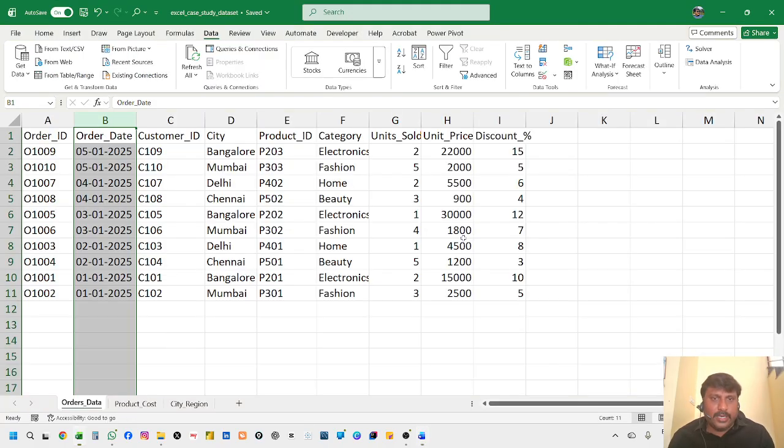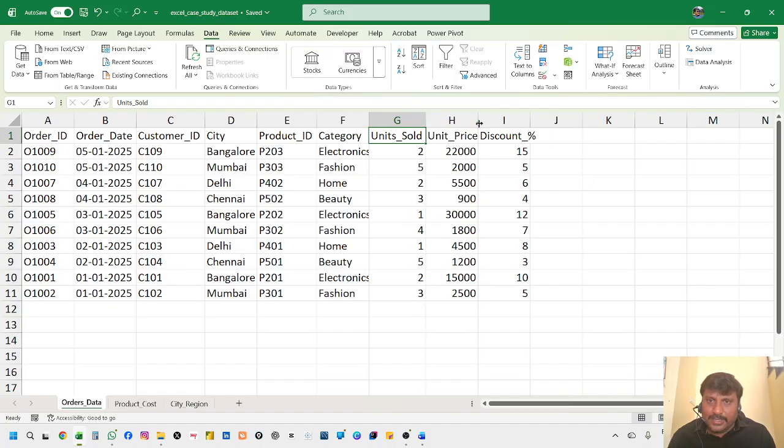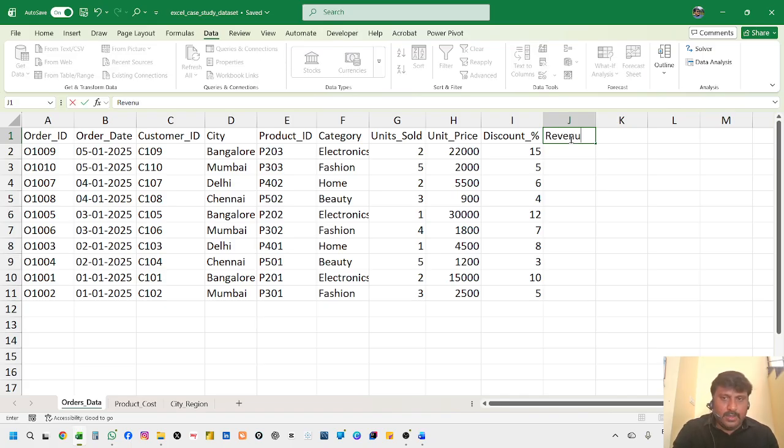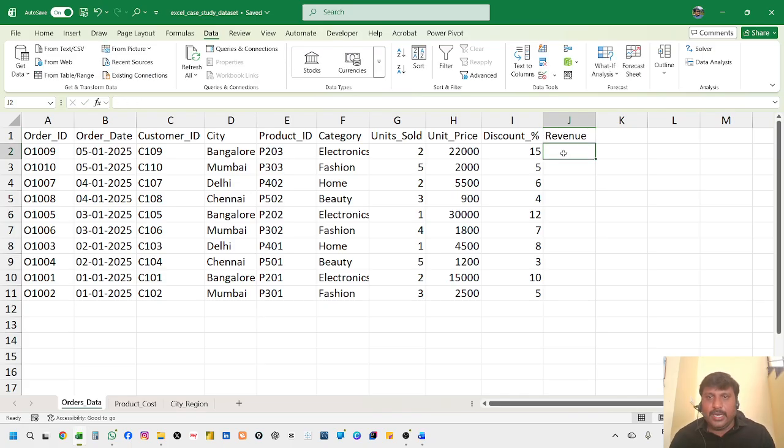Let me get into the data set. Units sold is here, unit price is here, discount percentage is here. So I want to add a new column called revenue. Here I want to state the formula. Whenever we start a formula in Excel, we always start with equal to. Why are we using equal to here?